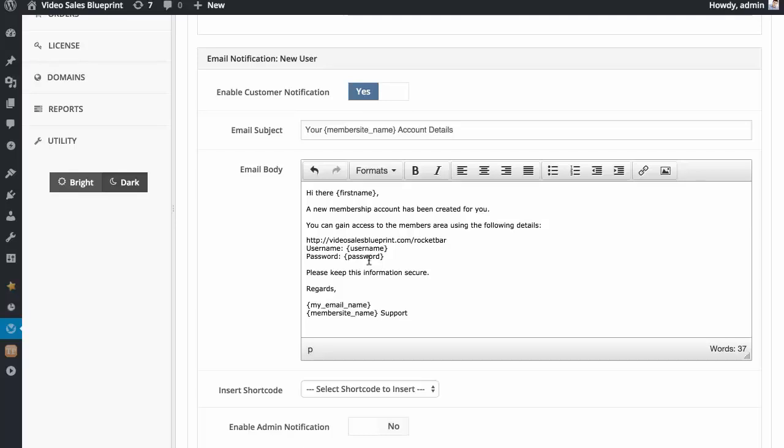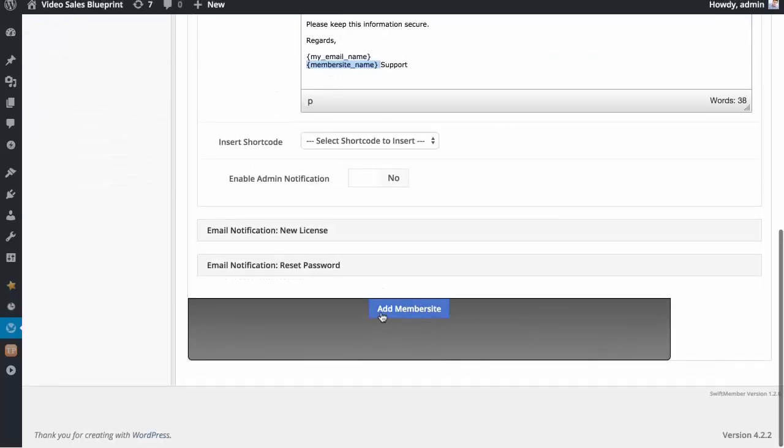So say for example that someone bought a membership off you. They would automatically get sent this email right here, and it would include their username, it would include their password, and it would also include your email address or your email name and the membership site's name as well. So it saves you a lot of time.